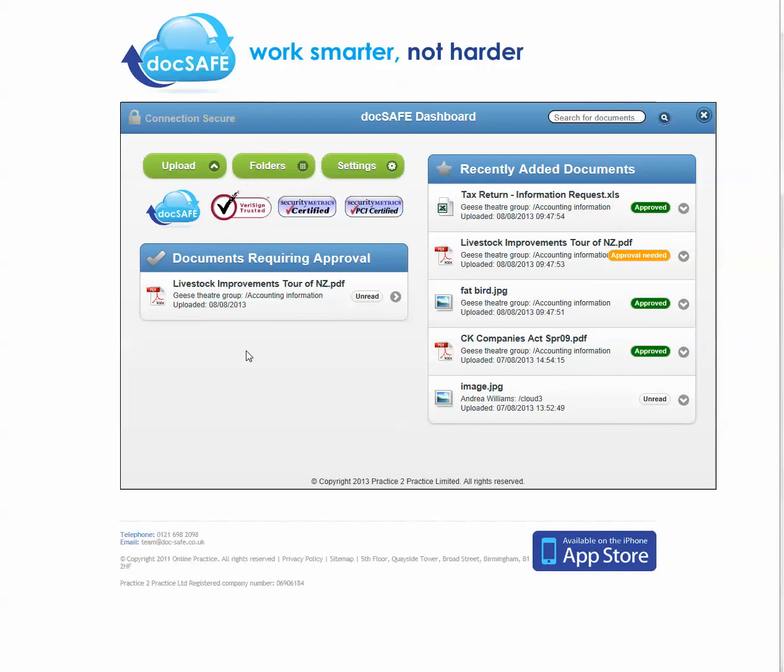On the left hand side, equally as important, you'll see in this column any documents that are outstanding that require your signature. If you're up to date with all your files, there shouldn't be anything in this column. So this is in effect the most recent and most important document to action. So if we hover over it, we'll see a thumbnail again. You'll see that it's unread.